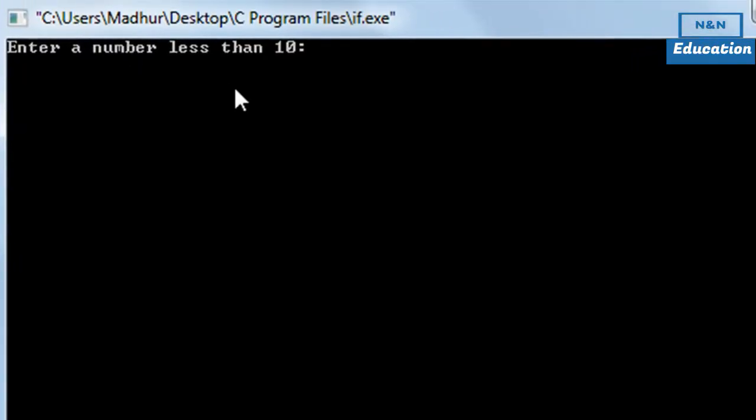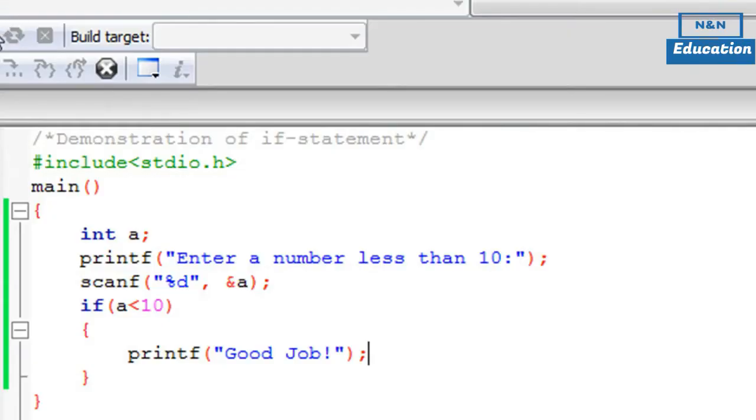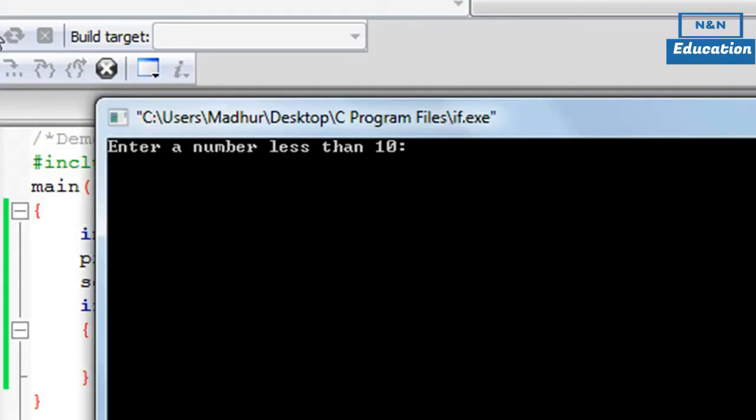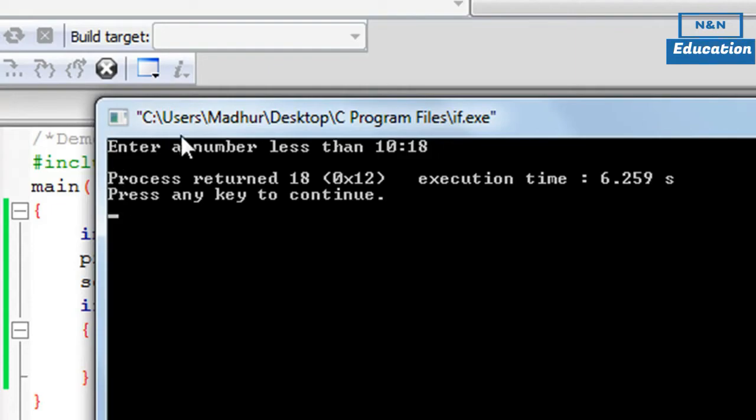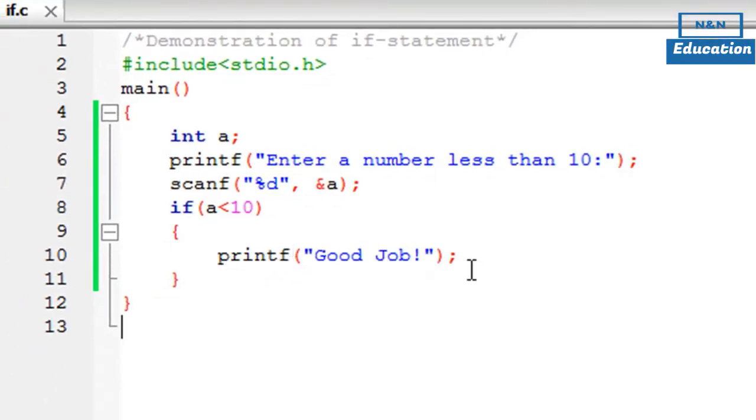And well, I see this, enter a number less than 10. And if I type in 5 and press the enter key, I see the message good job, right? But if I would type in a number that's greater than 10, well, then the program's not going to do anything, right? So if I type in 18 and press the enter key, I see nothing as the output, right? So what that means is this printf statement doesn't get executed.